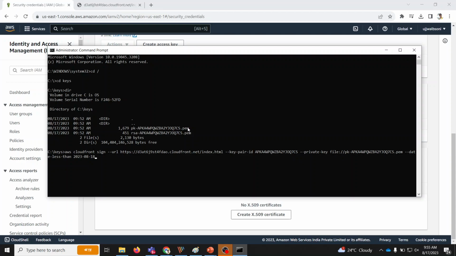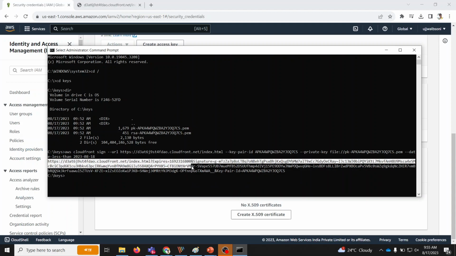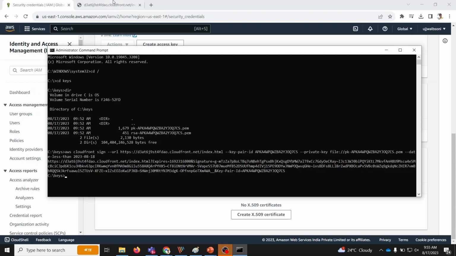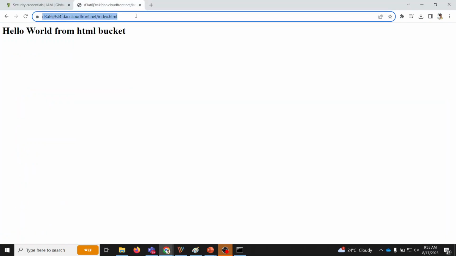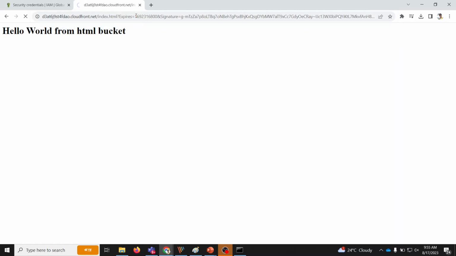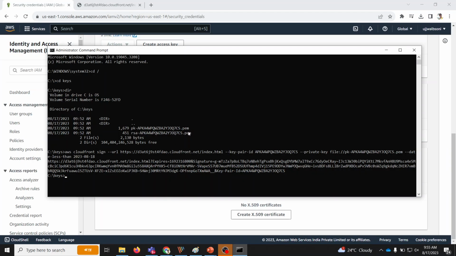So that's it, guys. Let's hit enter, and we have this URL now. Let's try to access this URL, which is valid for just one day. This is our CloudFront URL. Now we are going to paste the signed URL, and it is working fine. So this worked very well. This is how you can generate a signed URL.